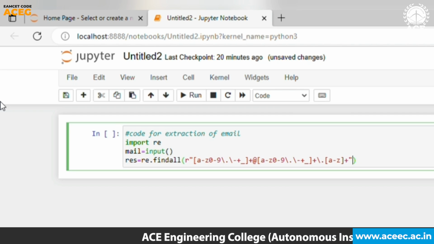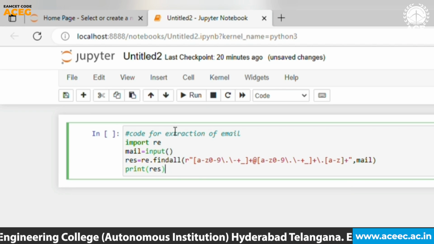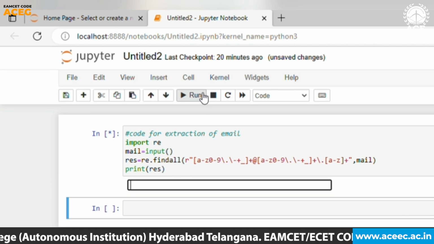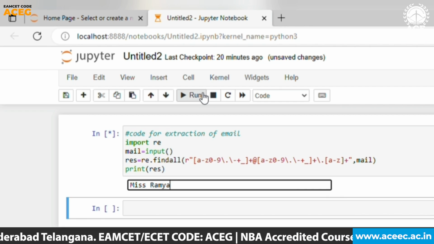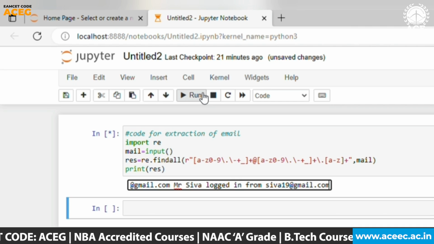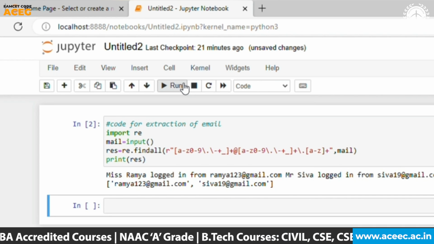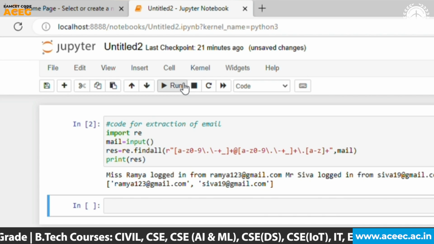Now let's declare the mail variable here. Print this variable. Now let's run the code. Now let's give the input from where we are extracting the mail ID. So now this is the input we have given here. Now let's see the output. So here you can see we have got the mail IDs, only the mail IDs extracted from the given input.